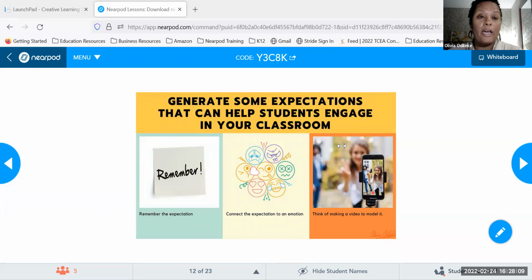Help looks like you are asking them questions, you're giving them feedback, you are helping those who are struggling. They might not be able to solve the problem. So when you say help, it can mean a lot of different things to students. So we want to come up with maybe 3 examples of what help might look like.